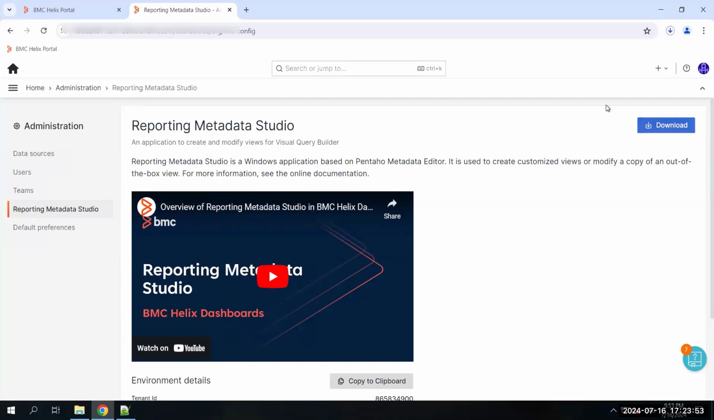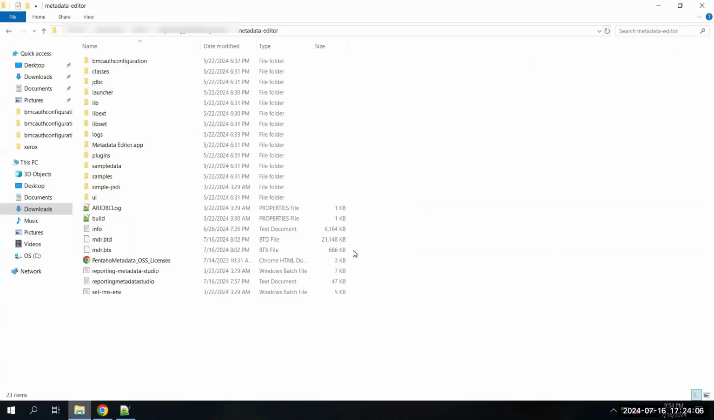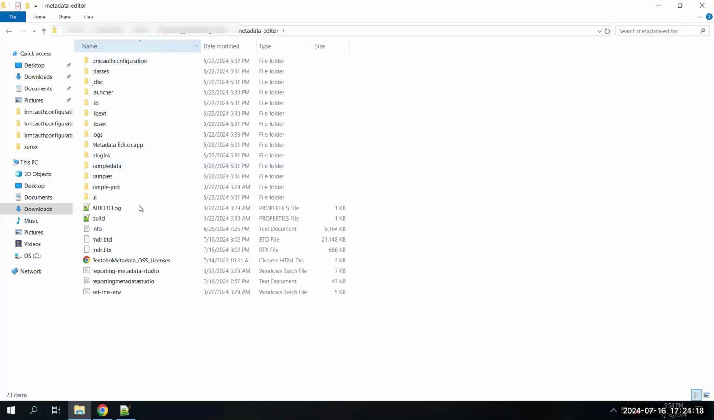As soon as you click on download, it will get started and you'll get one zip file. I already have that zip file, so I'll just cancel this. Okay. Now I have this zip downloaded from Helix dashboard. I'll just extract it and I'll get this folder, reporting metadata editor. And here I have all the files which are required for reporting metadata studio.